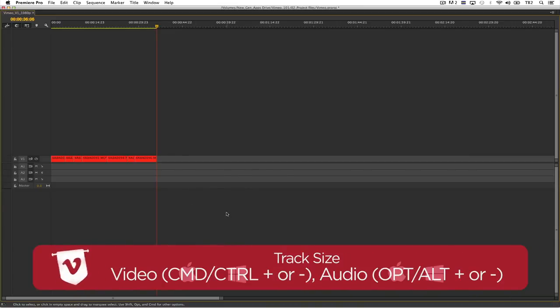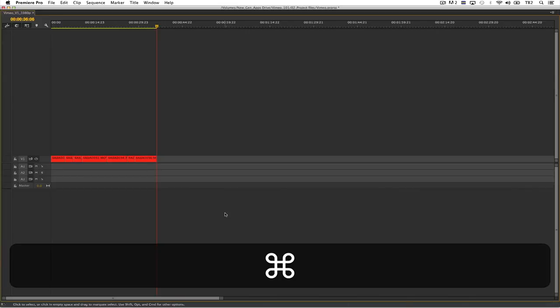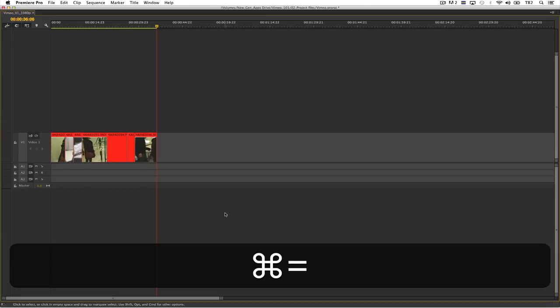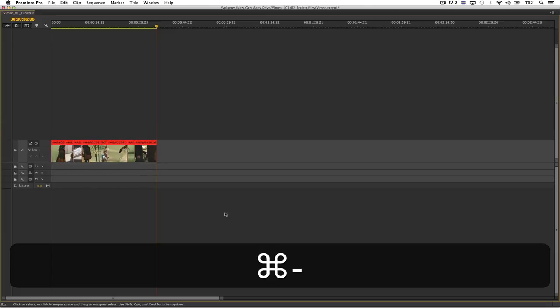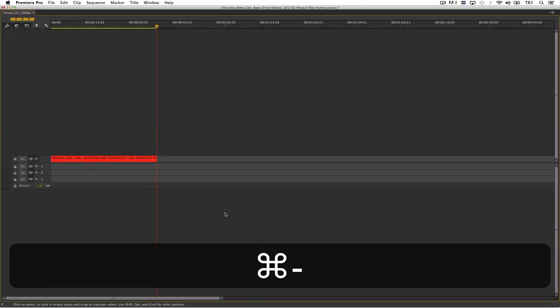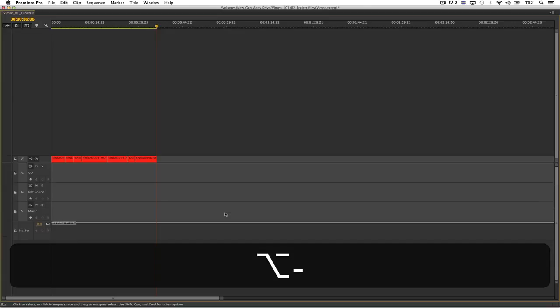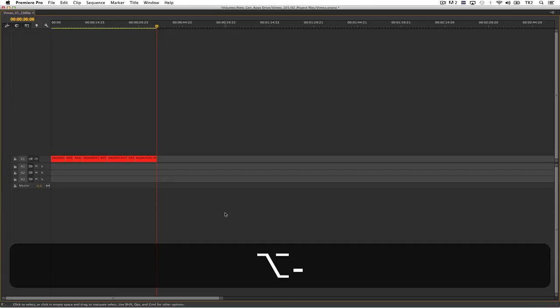Inside of my timeline panel, there's a few things that we can do so we can work faster and more efficiently. If you hold the command and hit the plus button, you will grow your video tracks or shrink them with the minus. If you hold the option key, you'll grow your audio tracks and shrink them with the minus.